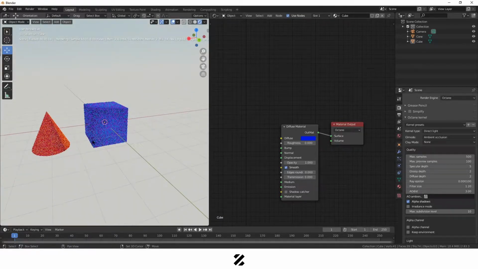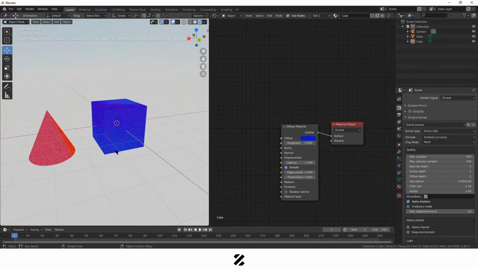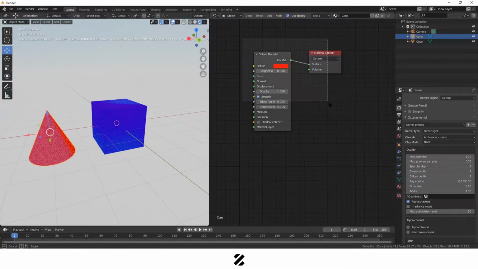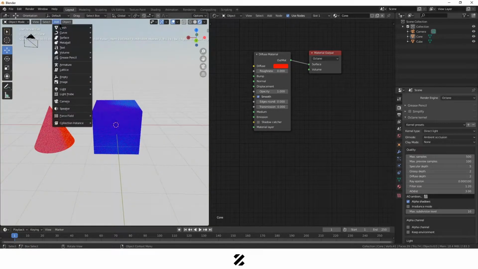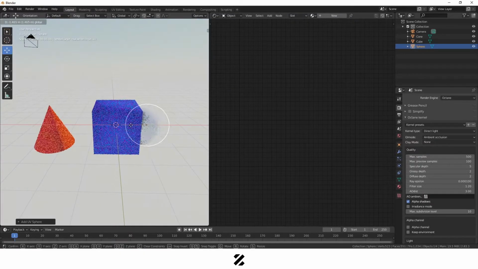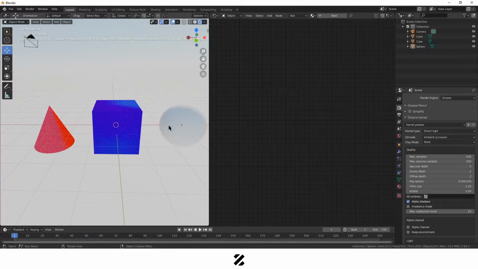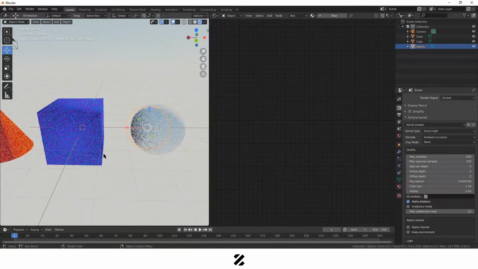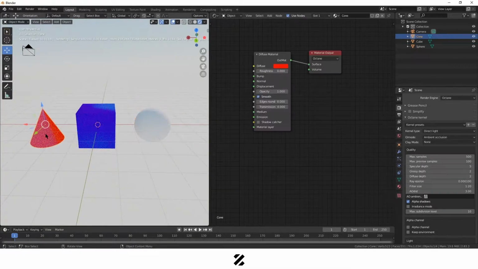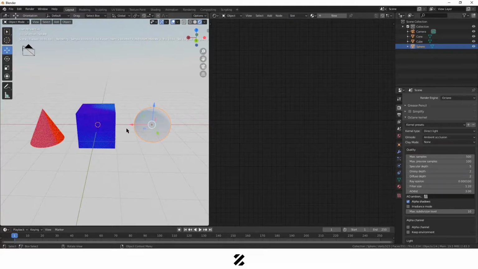Now we have these two. And now you're like, yeah, but maybe I have a material on my cone that I also want to have on another object. So let's get another object in here. Add mesh UV sphere, for example. We get our sphere right here. Maybe it's hard to see. There you go. We have our sphere right there. And now you're like, yeah, but I want the cone material on our sphere.